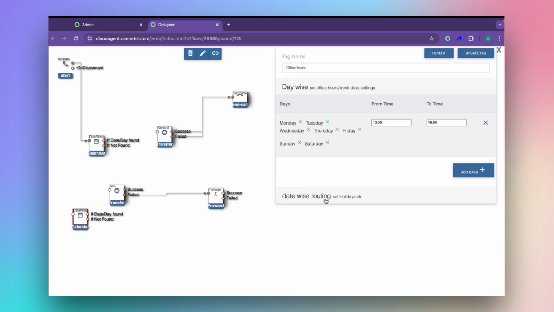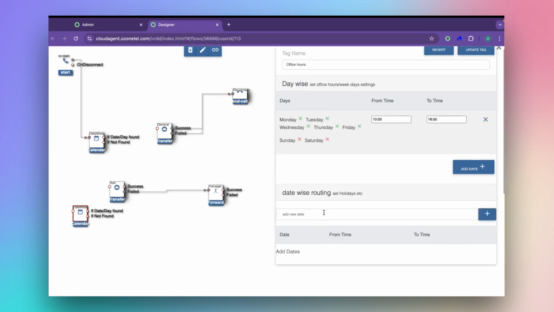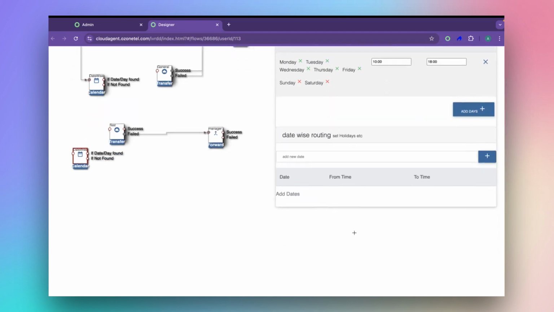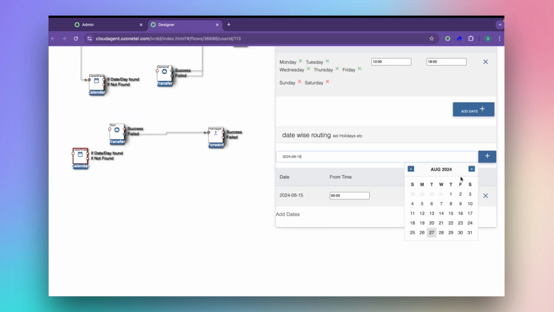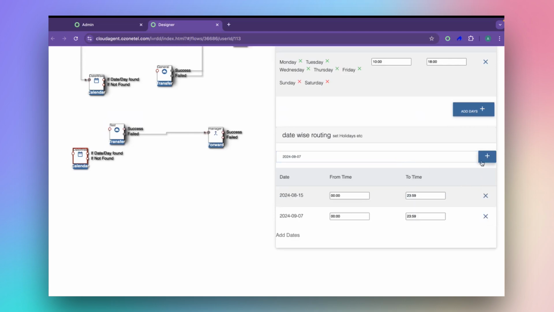Now, what is date-wise routing? Date-wise routing is your fixed dates in the organization. You might have a few fixed holidays, right? So in those scenarios, you can set your holidays. Like let's consider a day as your national holiday or any festive holiday. You can add them like this. Let's say we go ahead and add a date here. So these are your fixed holidays in the organization.